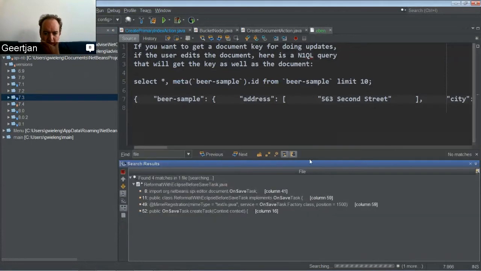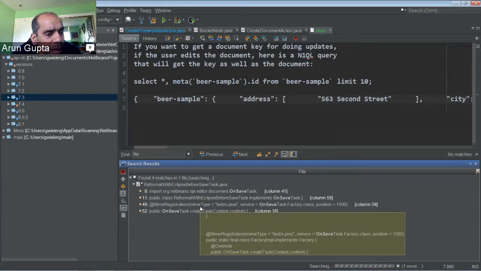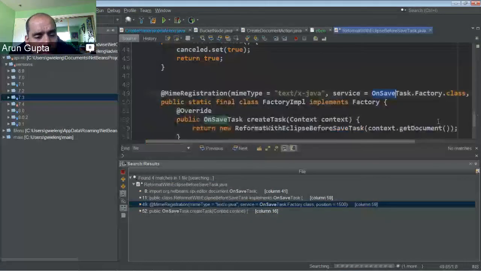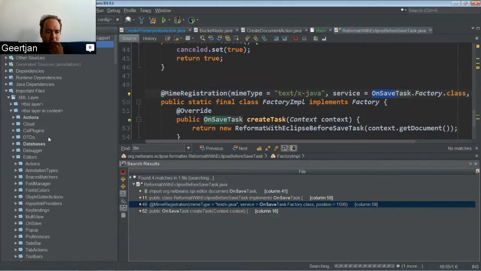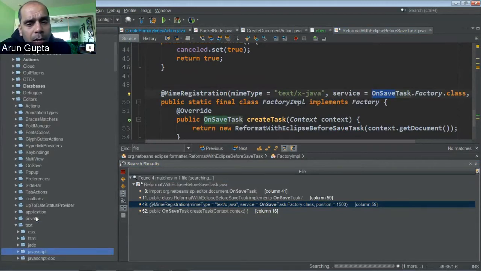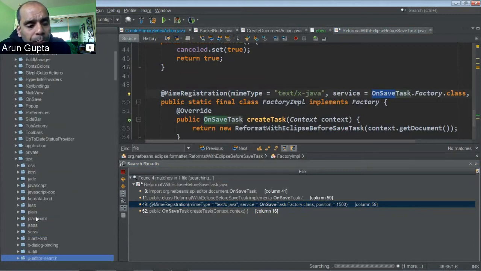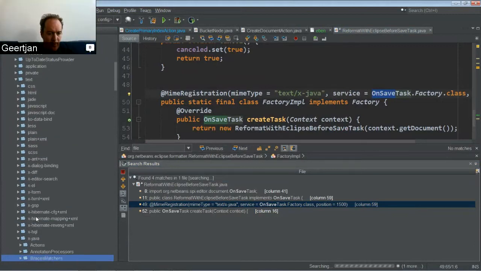Okay, there you go. I found two really helpful links that are really, really useful. Here's a registration of an unsafe task factory for text/x-java. So what we're going to do now is make an unsafe task factory registered for our editor, and the MIME type would be text/x-json.